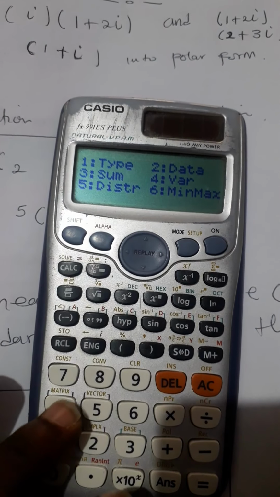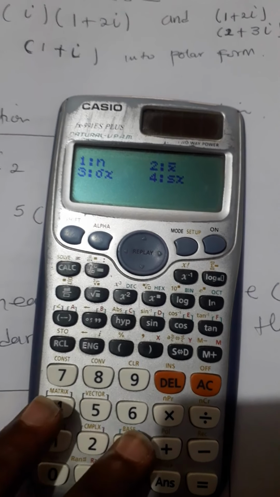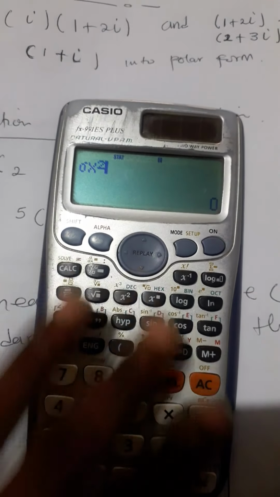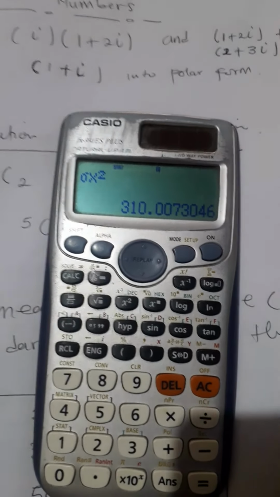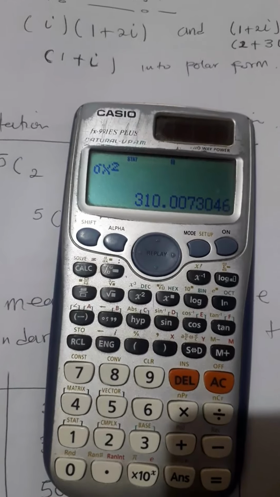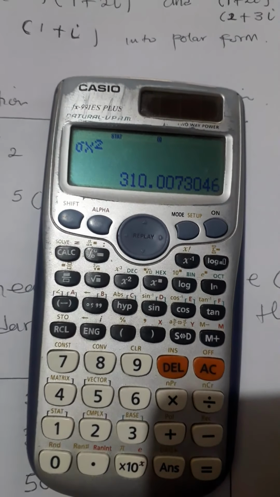So let's say the population standard deviation, for the population variance, go to this, press 3, then we square it. Even if you don't put the bracket, it will work. Okay, the same thing. So that is it for standard deviation, variance, and the rest.